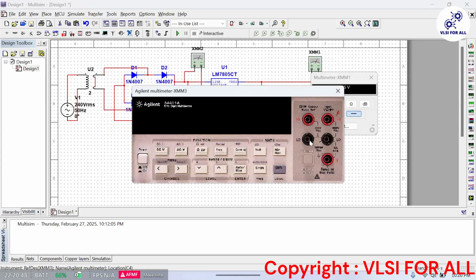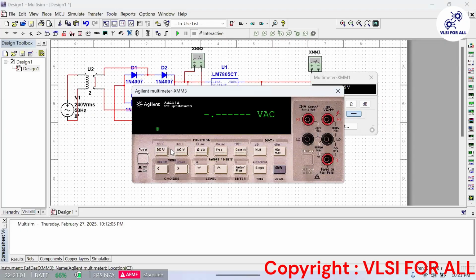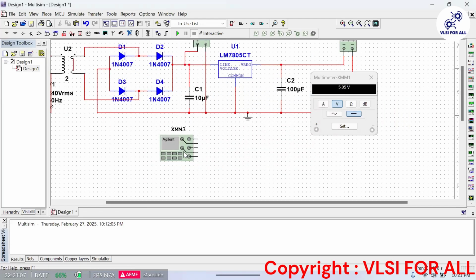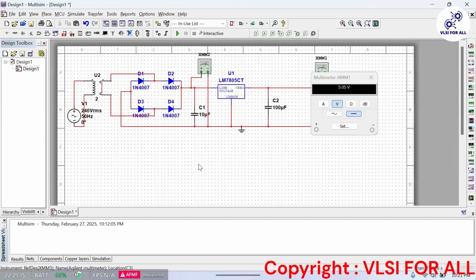Wait, let me check once. Okay. I need to check because this multimeter is not configured properly. I have to configure it.